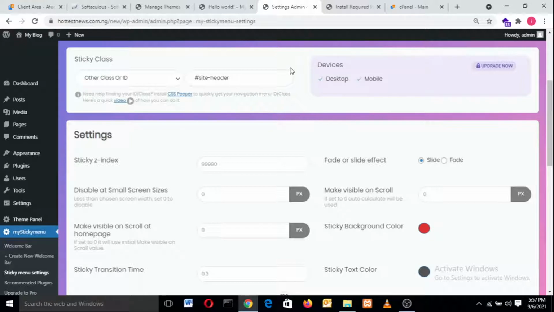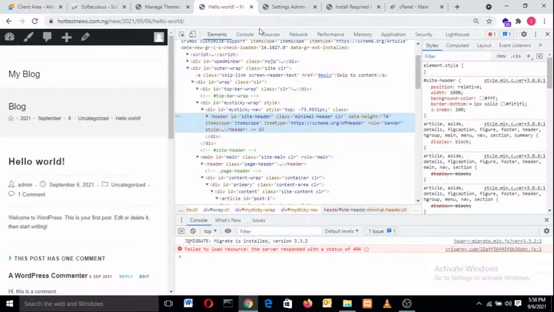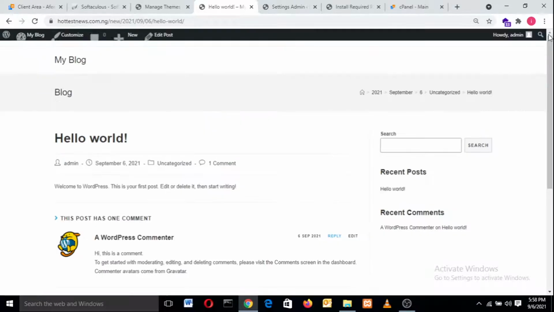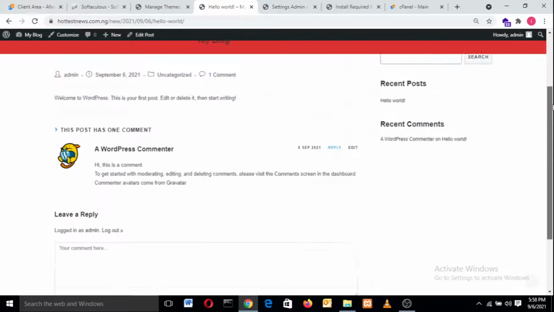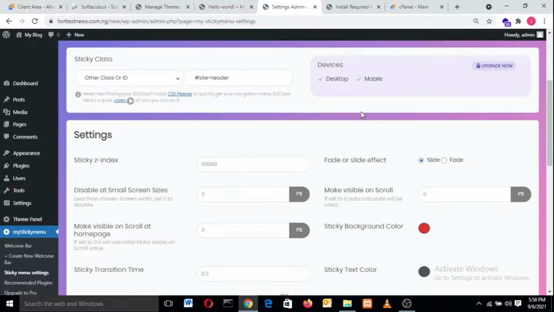Now whether you want to do desktop or mobile, this is for the upgrade. But this works on both mobile and desktop, so you don't have the option to choose. If you want it to slide in just like this, let me show you. Once I scroll down, can you see it sliding? If you want sliding, you can choose sliding. Then if you want fade, you can use fade. Then if you want to make it visible at a certain pixel, you can make use of that.